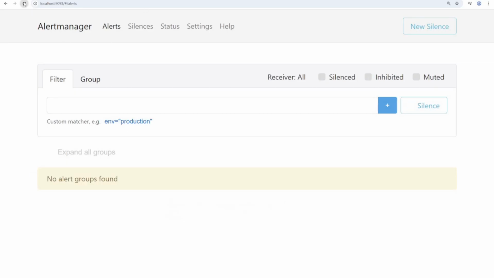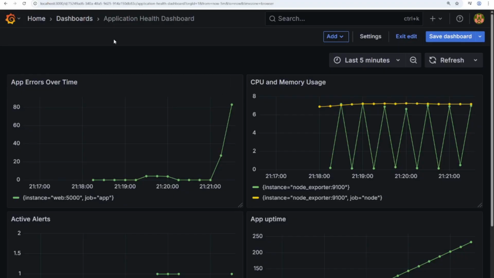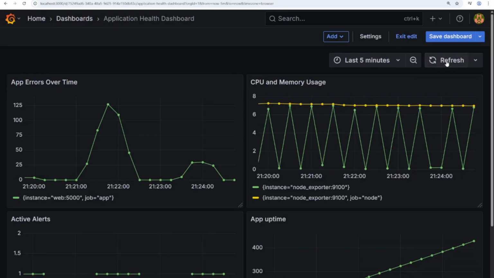Also, if we go back to our Prometheus and alert manager, we should not see any kind of messages. And let me refresh my dashboard. Here if you see, my spikes came down. They came back to normal. Now let's do one more simulation.